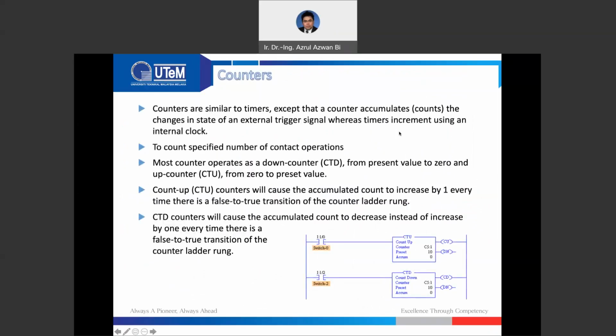And the last component of the PLC that you need to know is the counter. Similar to the timer, except the counter counts a change in state, or the change of on and off, or 0 to 1, and it can count a specific number of contact operations. There are two types of counter, down counter and up counter. A count up counter will cause the accumulated count to increase by 1 every time. Meanwhile, a count down counter will cause the accumulated count to decrease by 1 every time.